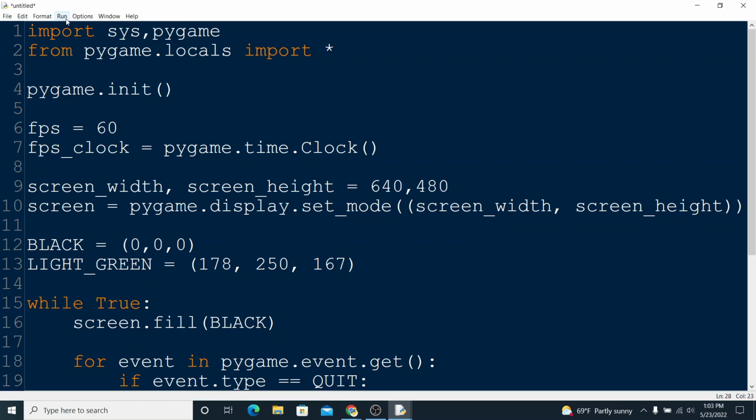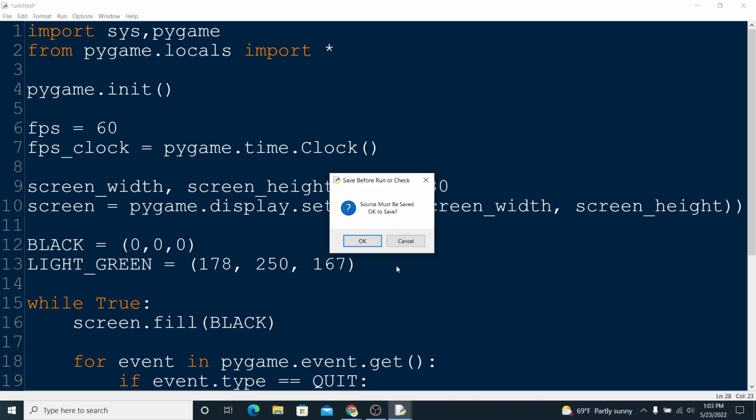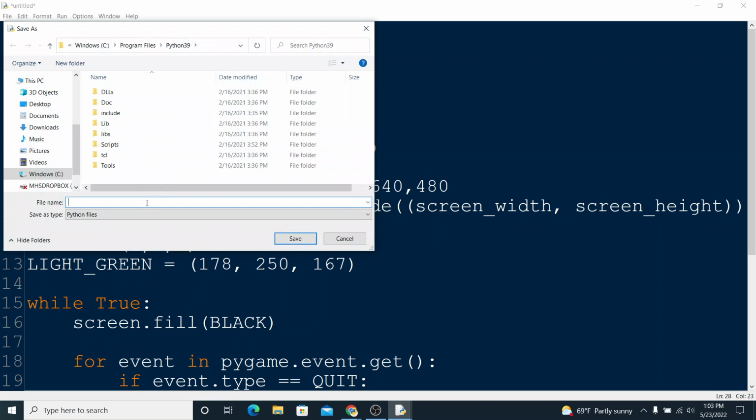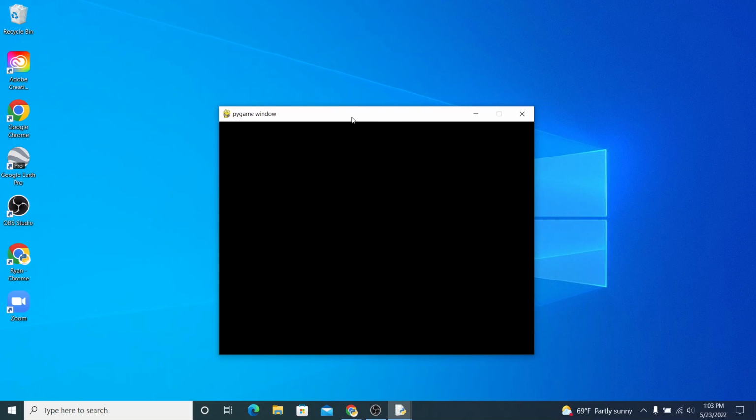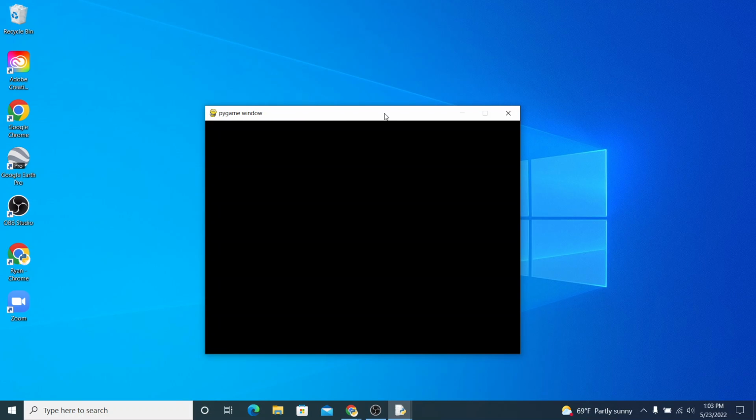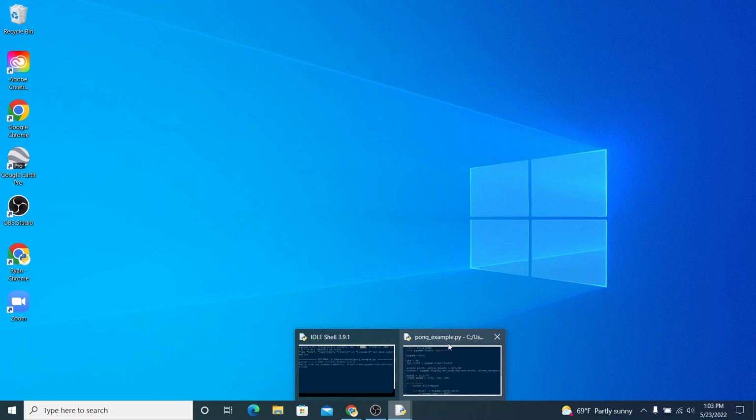So you can click run module. It's going to ask you to save. I'll call mine Pong example. And you can see all I've got is a Pygame window. That's all you really need right now. It's just proof that the window shows up. And if you click the X, it should quit gracefully. It shouldn't crash out.